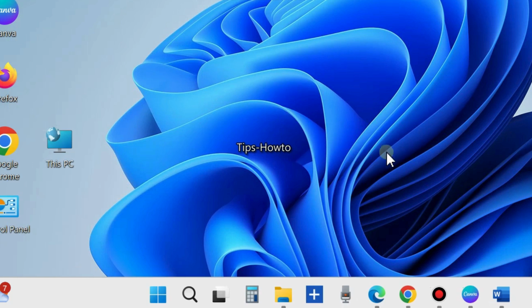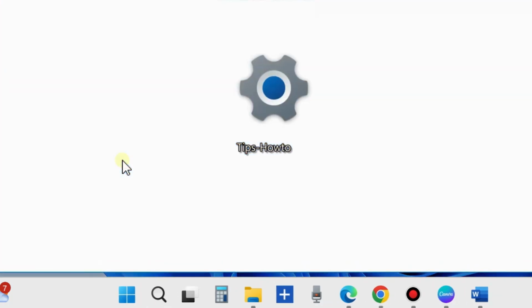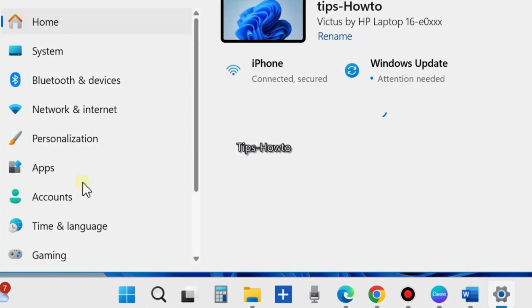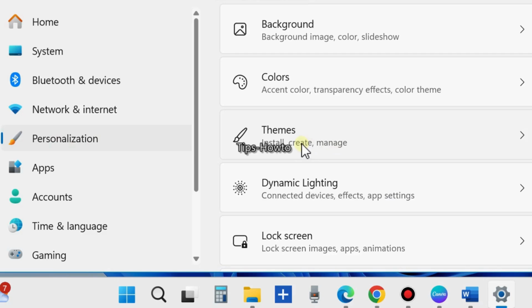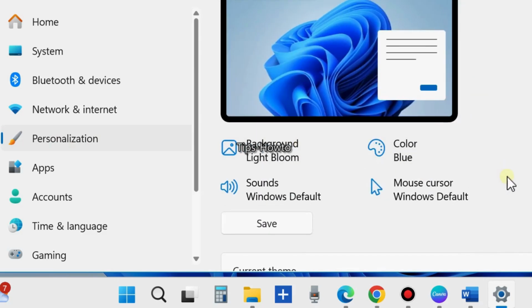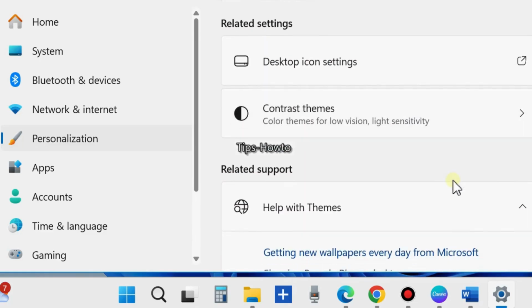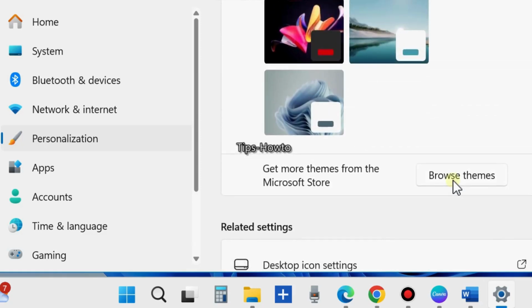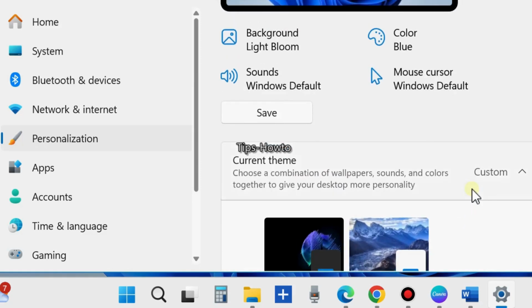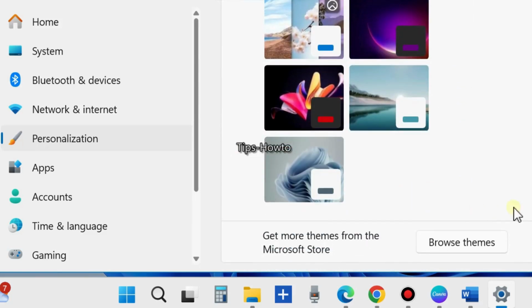Right click on start button and choose settings. Here from the left side click on personalization settings. Thereafter go to right side and make sure that you have chosen a default theme for your Windows 11 and 10 desktop. Go to themes and make sure that a default Windows 11 and 10 theme is set on your computer. If you have set any customization theme, then remove it and choose a default Windows 11 and 10 theme from this page.